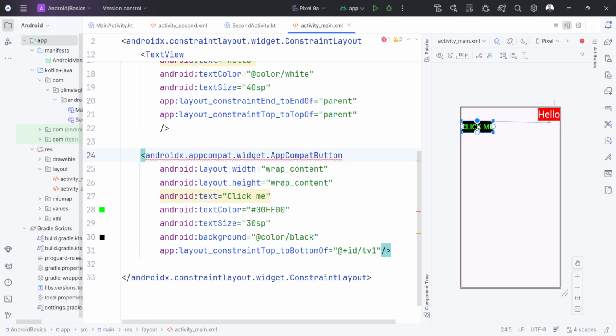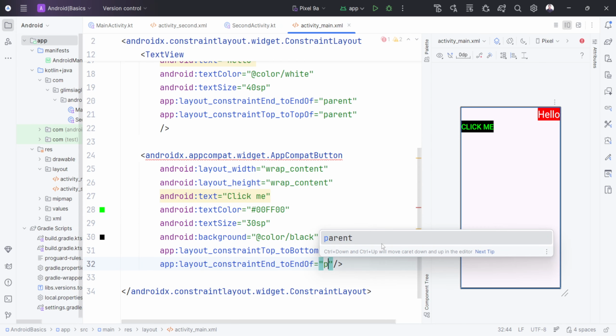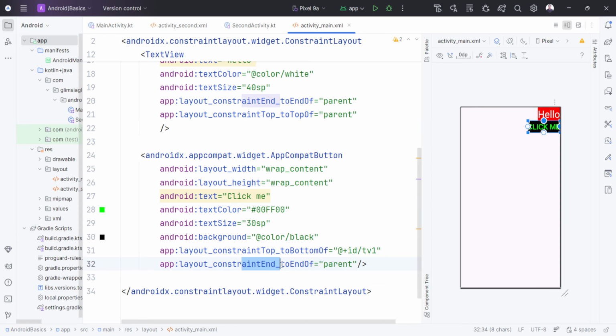Now top constraint we have given, but we have to bring this to the end also, correct. So the next constraint we have to give, that is constraint end to end of what, parent. See, that means end of this button will be connected to the end of the parent, and end of the parent means this line, so it will come here. And now see, you can see the error is also gone because we have given two constraints. One is top to bottom, that means this top part is connected to bottom, and second one is end to end of, that means this end is connected to end. That means one vertical constraint and one horizontal constraint. So now the view will be at the same position now.